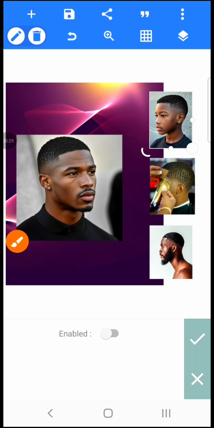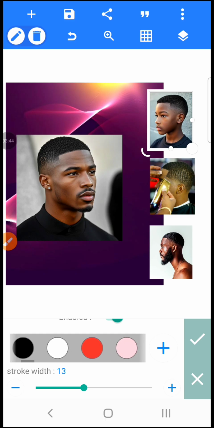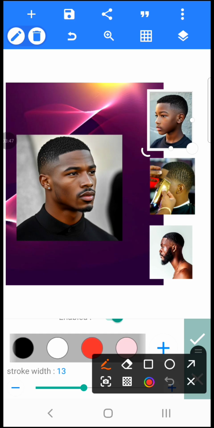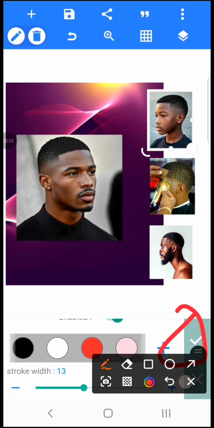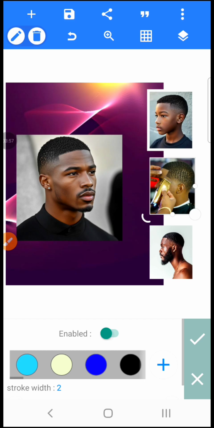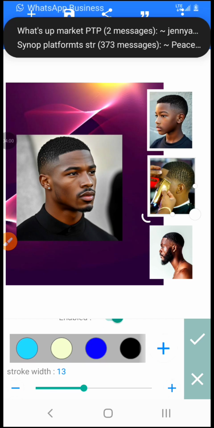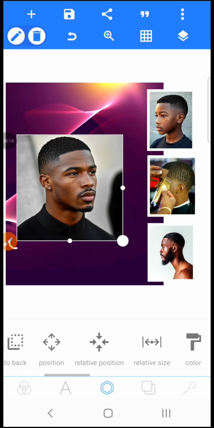Now we have to give it a stroke. We pick the stroke, increase the stroke width, and choose the stroke color. The stroke is simply a thin line around the picture. When you do that, you give it some beauty. The same thing we do, we are going to do for all the pictures.